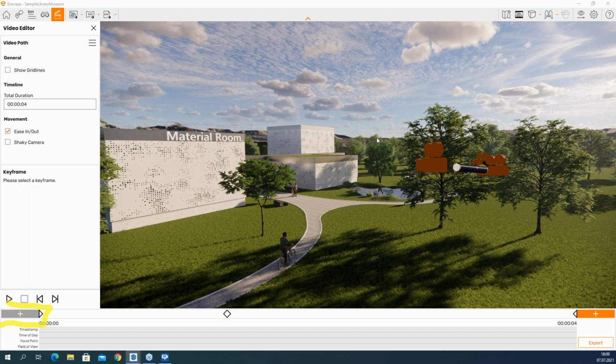Truth be told, you will use this particular button quite rarely, because if you have to place an additional keyframe before your first starting frame, you might have gotten the start of your video wrong. But if that's the case, you can still do it that way.